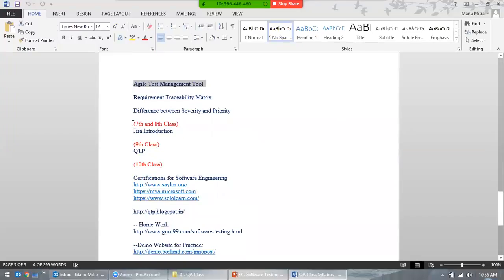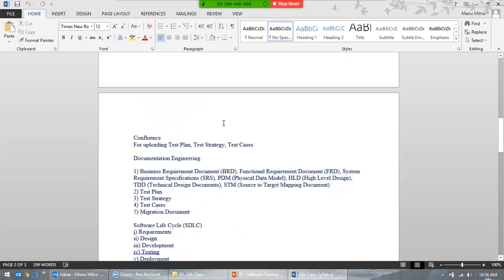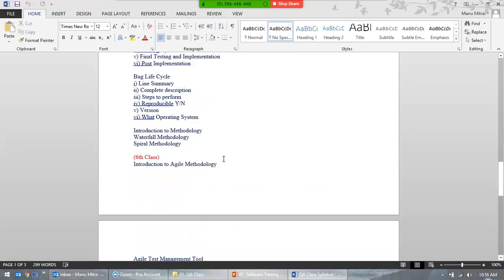Next, in the seventh and eighth class, we'll go to the Jira introduction. See, what is Jira again? It's a test management tool. So here we are talking about two test management tools. One is Rally, get comfortable with it, get used to it, or I don't know what you want to do, just know about it. At least one tool. If you won't like Rally, that's a different thing. No, I don't like Rally, I'll go to Jira, that's fine. No, I don't like both, I want to go to Team Foundation Server, that's fine too.